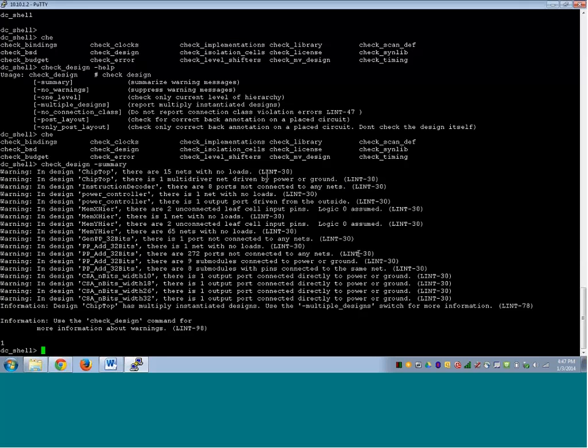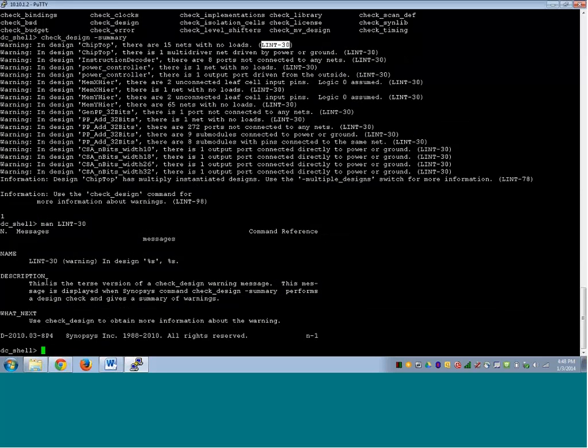Each warning has a group and a code number. For example, let's see this, LINT-30. All these warnings have a LINT-30 code. We could check what LINT-30 means by doing a man on it. This tells us that this is a terse version of a check_design warning message. So LINT-30 is a code used for warning messages reported by check_design. Similarly, all the warning and error messages inside DC will have some code. You could do a man on that code to know more about what it means. This is very generic; it doesn't tell much. It's a very generic warning message from check_design.